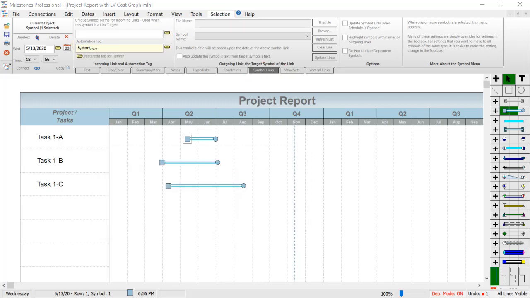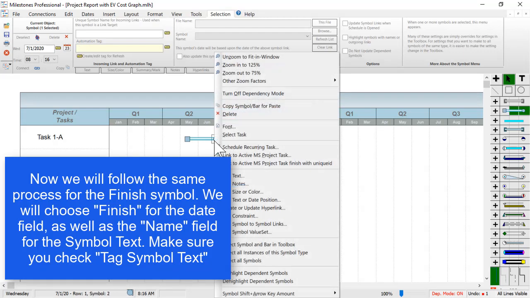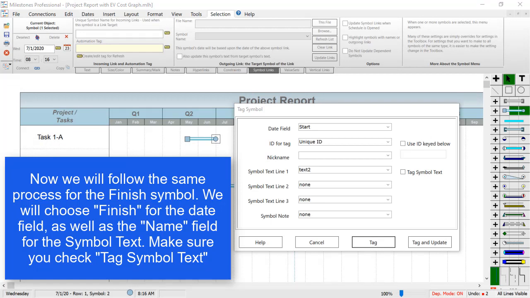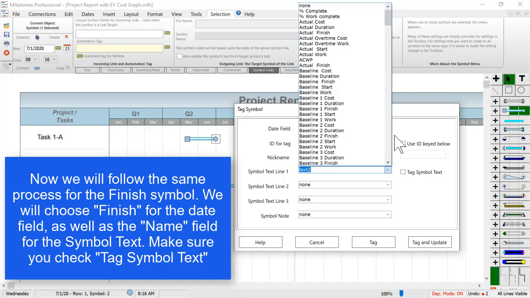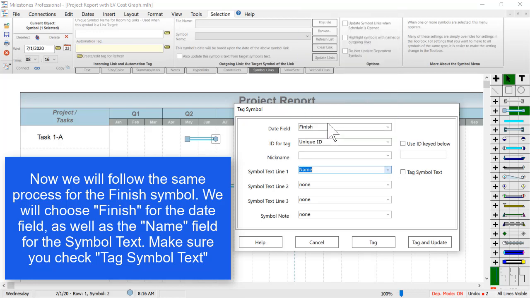Now let's do the same thing with the Finish symbol. We've still got the task selected in Project, so we can go ahead and right-click on the Finish symbol and choose Link to Active MS Project Task. For this one, we'll need to change the date field to Finish, and I'm also going to tag the name field to the first line of symbol text. So I'm going to change this to Name, and make sure to check Tag Symbol Text if you actually want to bring that text over.